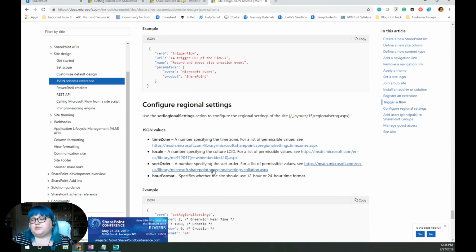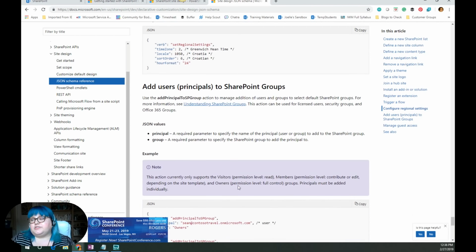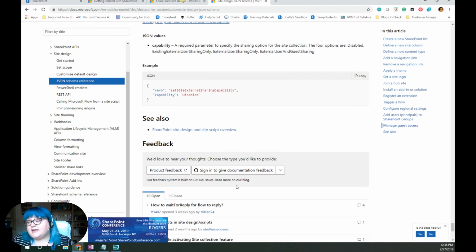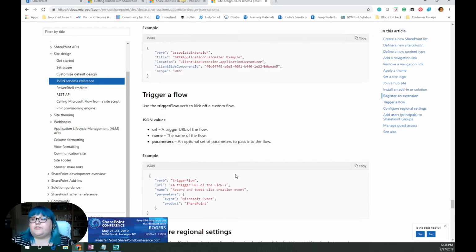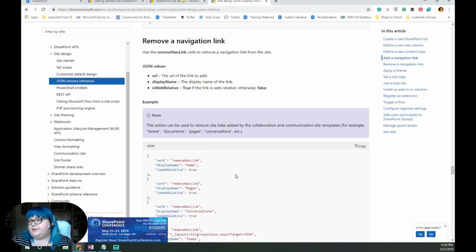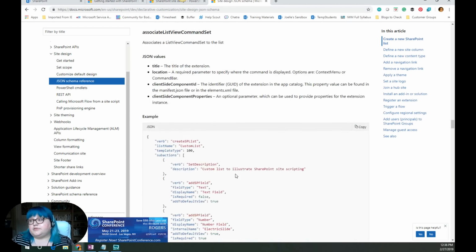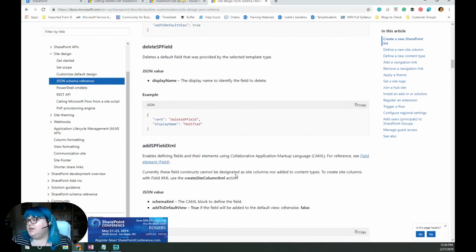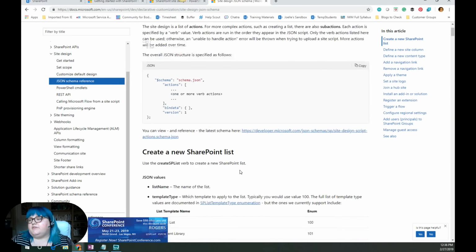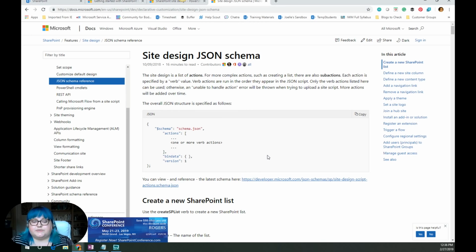Setting a site logo, install an add-in or solution, register an extension. That gets a little bit more into the custom stuff. Even triggering a flow. So that's something that's kind of neat, because you could trigger a flow to do additional things to the site that you may not be able to do with the site design. So something to keep in mind.